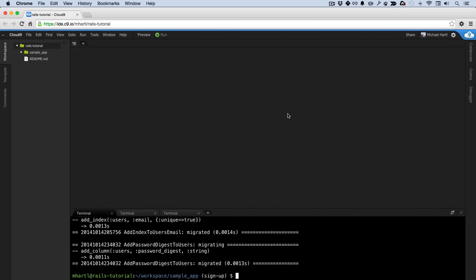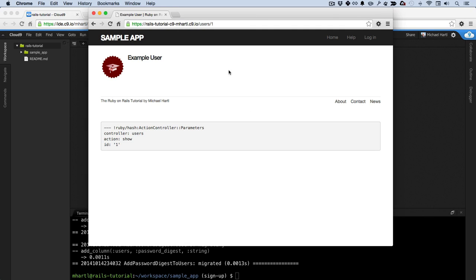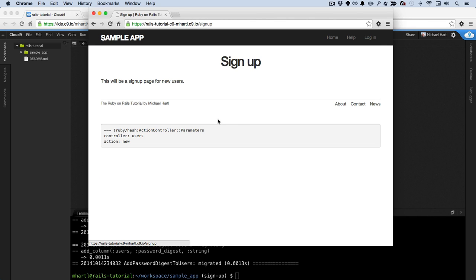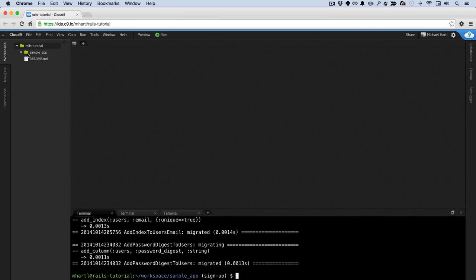Let's recall where we are in terms of this sign-up page. We actually do have a route for this. Right, so this will be a sign-up page for new users. It will be. We're actually going to fulfill this promise in the next few sections. So let's take a look at how to do this.